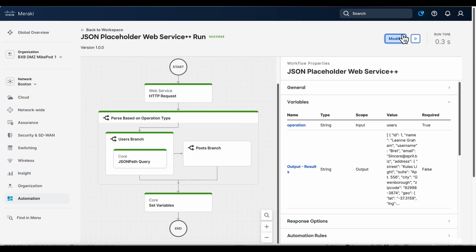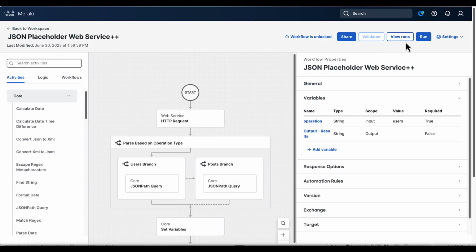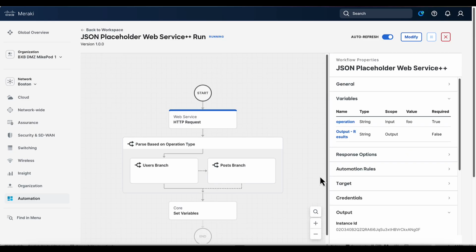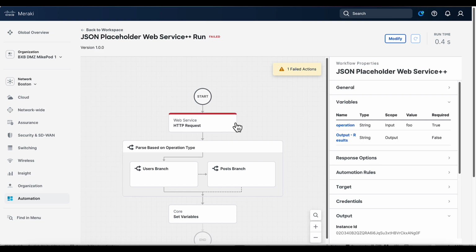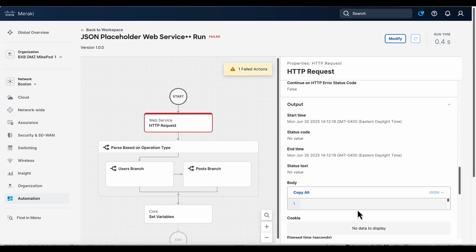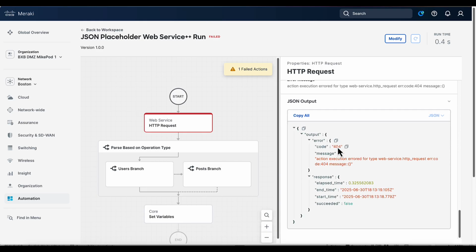Let's go back into Modify. Let's run this again. And this time, for my input, I'm going to put foo. Now, there is no operation called foo, so the web request should fail. And it did. So if we click on it, it came back with an error. Let's take a look at the errors we got back. All the way down the bottom, we got a 404. That's not found. So I would have liked to get a 200 operation okay, but this said 404. So we need a way to handle this. So if somebody puts in the wrong information, we can generate an appropriate message.